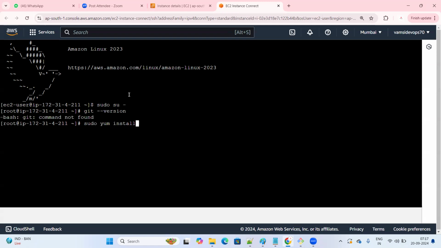Suppose in a Linux environment, if you want to install any packages, we are going to use two repository managers, yum as well as apt. Yum is used for some Linux flavors, and apt is used for some other Linux flavors. So how can we differentiate between yum and apt?